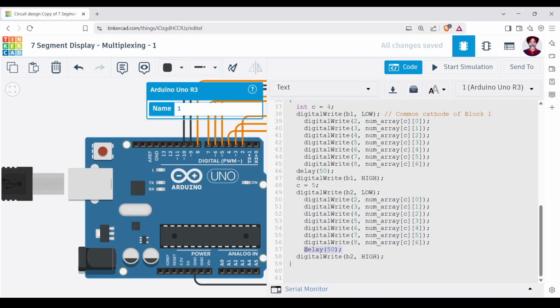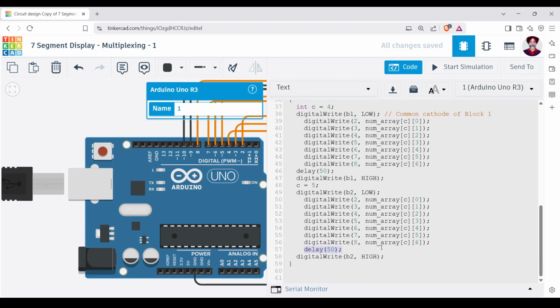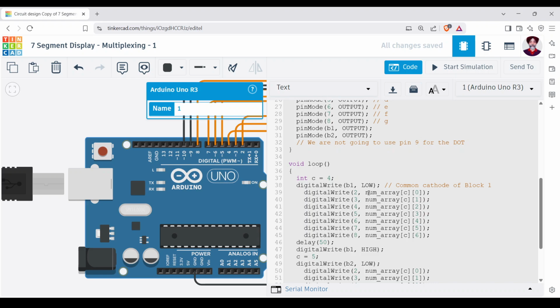After a delay of 50 milliseconds, again it goes back. Now again B2 is high. When B2 becomes high, the B2 block is switched off. Now B1 is switched on. So this is how things are happening.